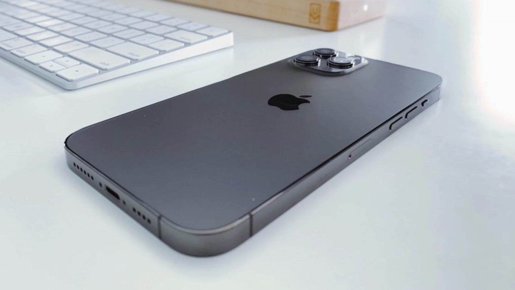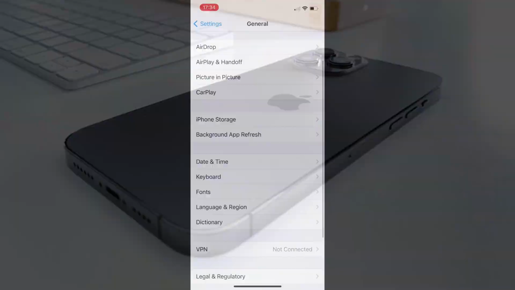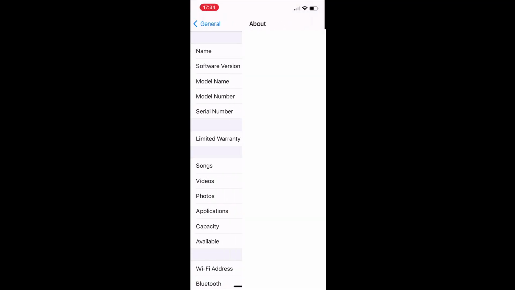Hey, it's Charlotte from the Mac Observer, and today I want to talk to you about IMEI numbers, the unique 15-digit number that helps identify a cellular device.